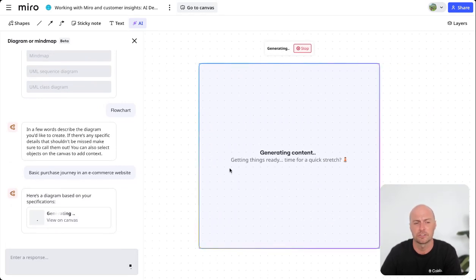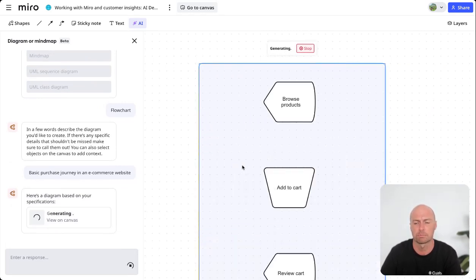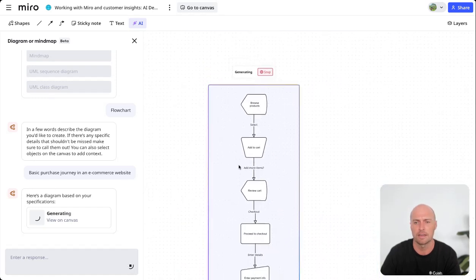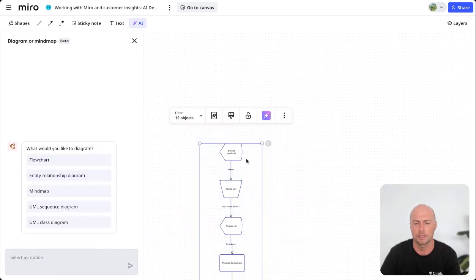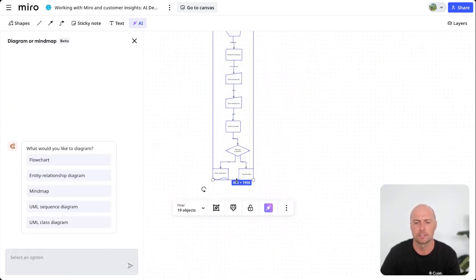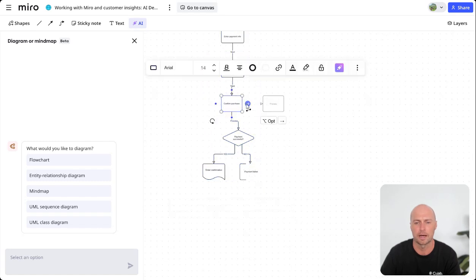And it's something that you can continue to build on after. So these are prompts that you can also save. So this is it building out the flow. I'm going to apply to canvas. And then you can continue to build out on this if you want. So you can add different steps to it and customize it how you would like.